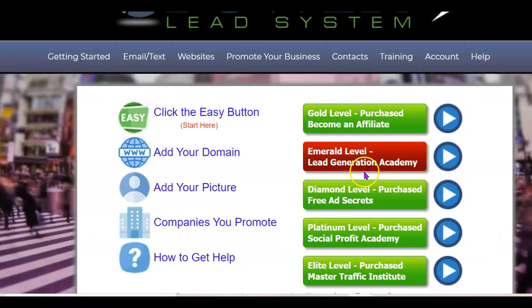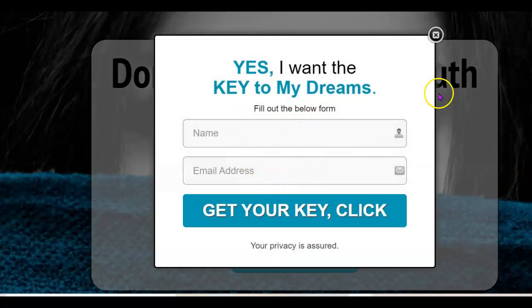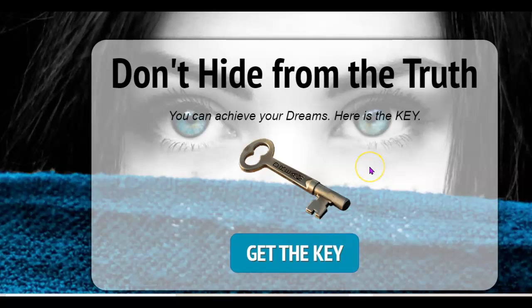So what you're doing here is, when you promote this, you're going to be using lead capture pages, and people are going to put their name or email into your lead capture pages. I'll just show you a few of them that we have in the back office. This is one of them. When they click this, they're going to put their name and email address there, and then they'll be sent to your Power Lead system information, and they'll be able to look over the information and sign up with you.